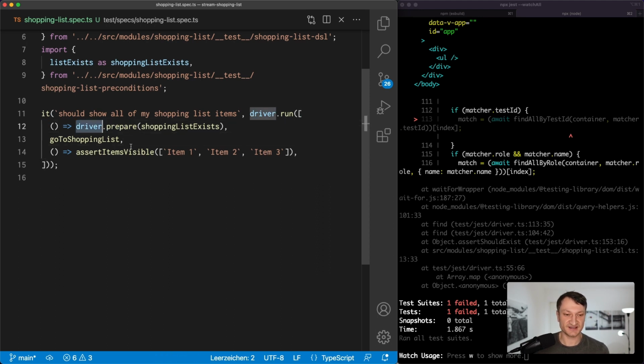And so how it looks is that in our tests, we don't use Cypress methods or Jest specific methods directly, but we have a driver, and this driver has some methods, and this driver implementation can be swapped. We have a driver for Cypress and a driver for Jest, but they both have the same methods. But in our tests, we always use this generic driver, and so we can run our tests in both test runners, either Cypress or Jest.